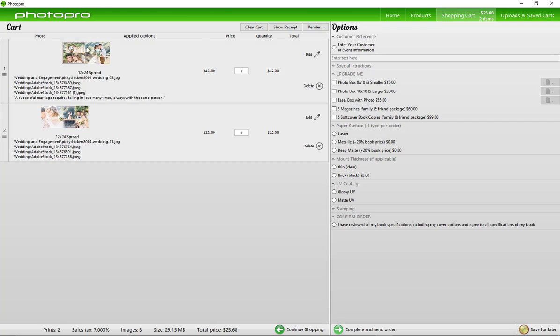View cart, and these are the two spreads that I designed with you. Please do this at least 8 more times. You want to have a minimum of 10 spreads for your album.